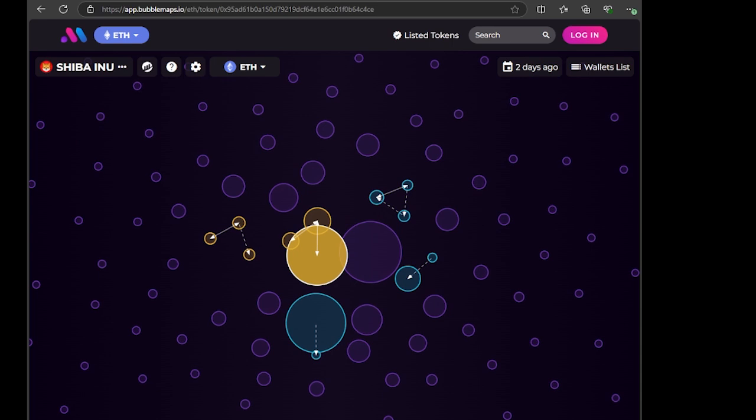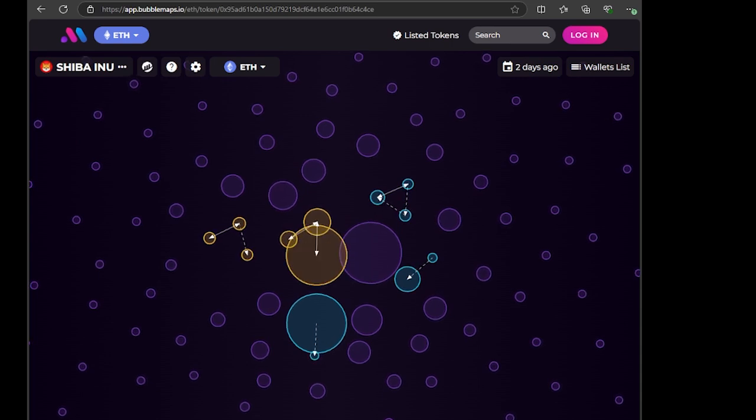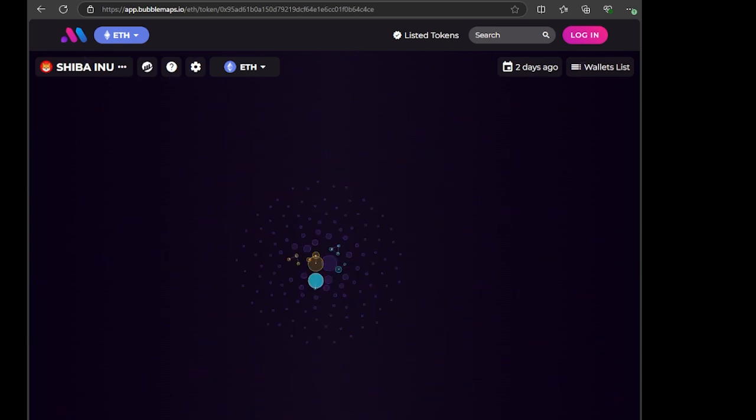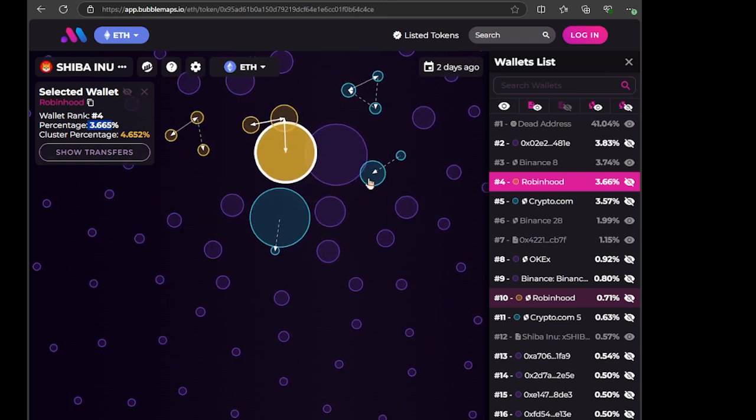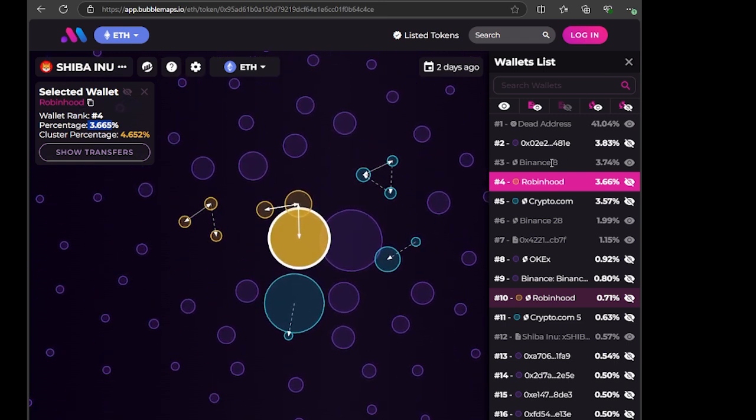And basically now, as you can see here on the screen, we have different bubbles. I'm scrolling out, and I'm scrolling in with my mouse. We can click one, and as you can see, this wallet is number 4, and it's currently holding 3.655%. If you go to the top right hand screen, you can click on wallet lists, and this will give you a more extensive view, I guess you can say.